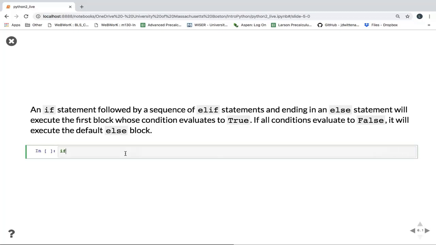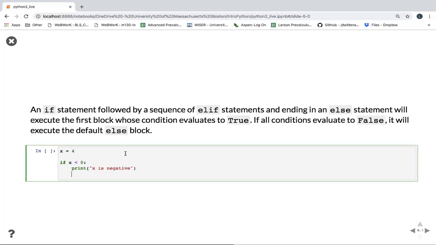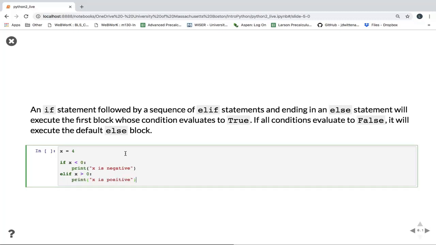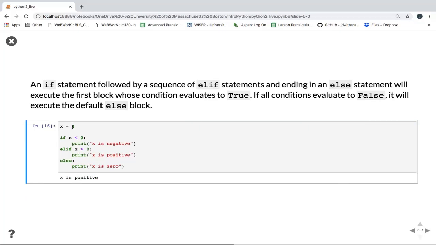So for example, let's say x is 4, and if x is less than 0, we'll print out x is negative. elif x is bigger than 0, then print out x is positive. Then if we have an else, print, in this case x is 0. So notice if x is 4, then it's bigger than 0, so you print out x is positive. If x is negative 4, it'll print out x is negative.